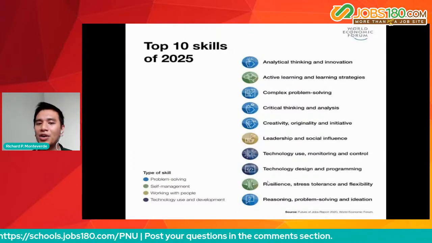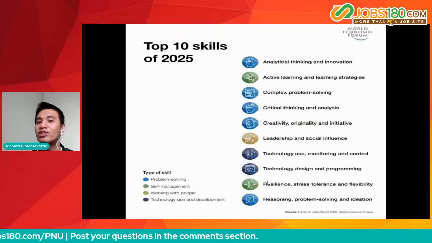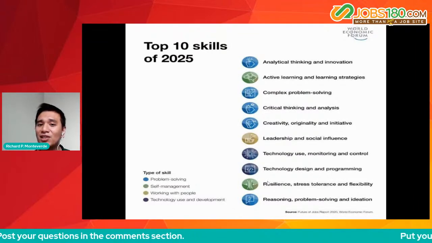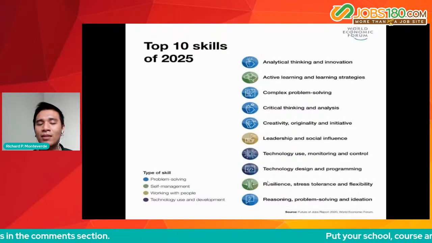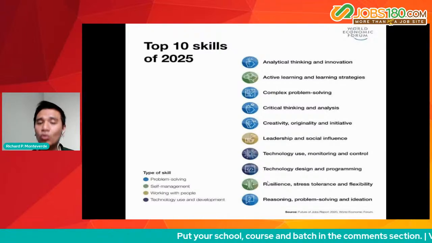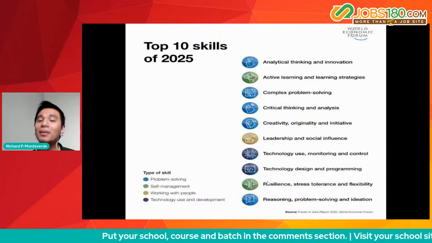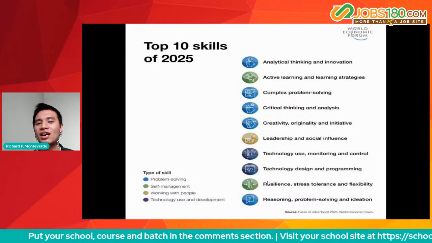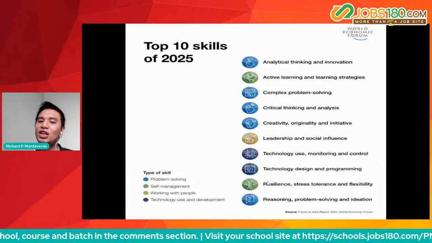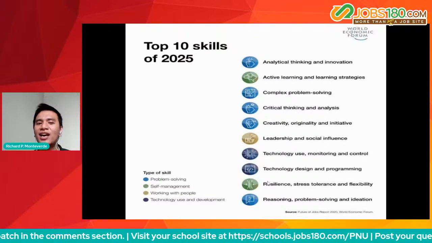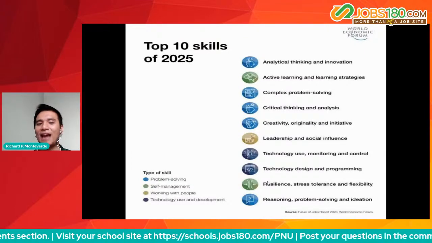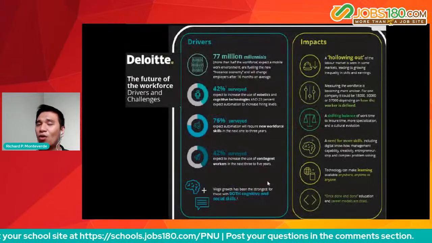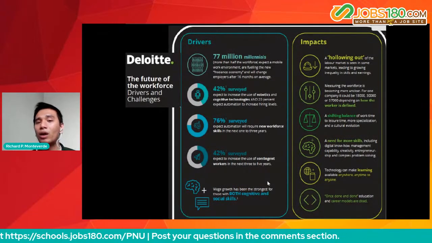So halimbawa kung kayo ay teachers, so technology use and development, yung paggamit ng mismong software and hardware, no, para makapagturo kayo ng maayos, paggamit ng mga applications, nang sa ganon, mas ma-improve ninyo yung teaching and learning process. So yun yung mga hinahanap. Yan. So yun yung mga skills, no? That's according to World Economic Forum.